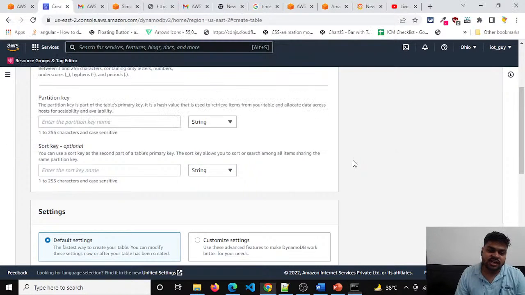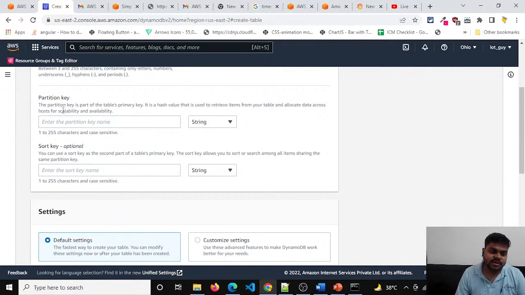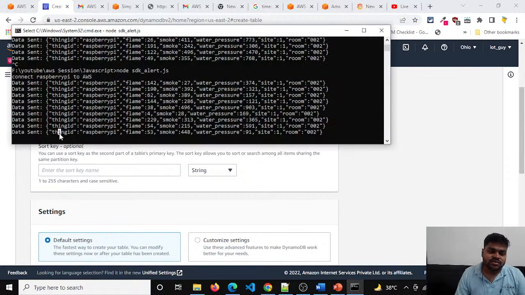But in this case, in DynamoDB, it is not the same. We don't need a column with a unique value. Although, I can see there is no such column which is unique every time. It is possible that flame is 53 here, also flame is 53 here. So what we can do is we can simply use thing id as our partition key. It is not exactly the same as the primary key, so we can use thing id.